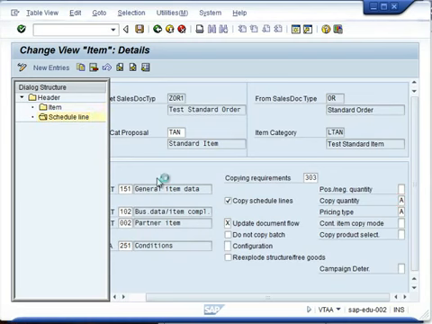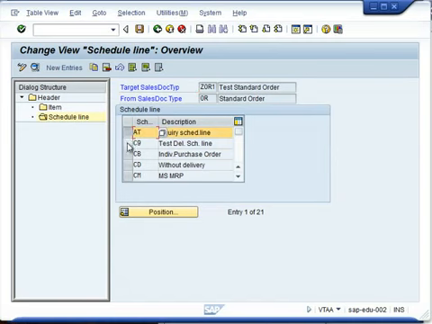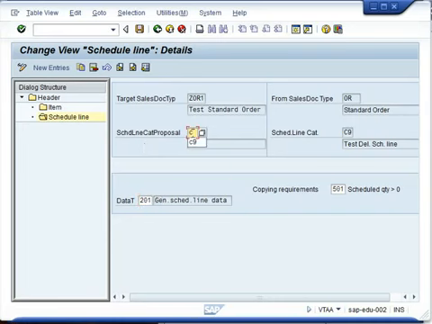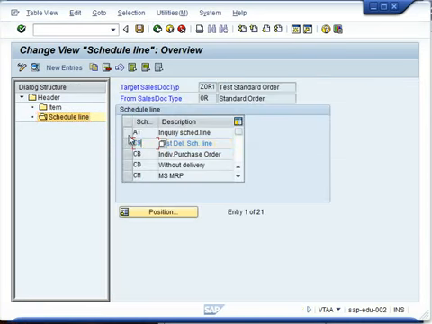Same thing with the scheduling line. You can also eliminate those scheduling lines which are not important for your business processes. We need to keep in mind that scheduling lines are also used during materials requirement planning. So we need to be careful with the information that we give. You can delete the ones you don't need. And finally, you can save the information.